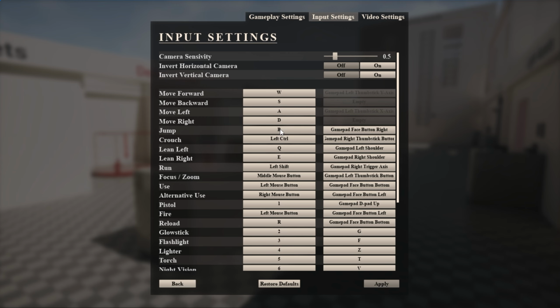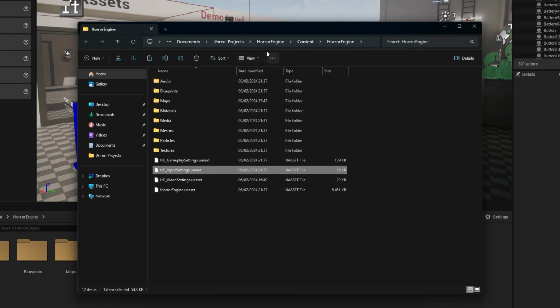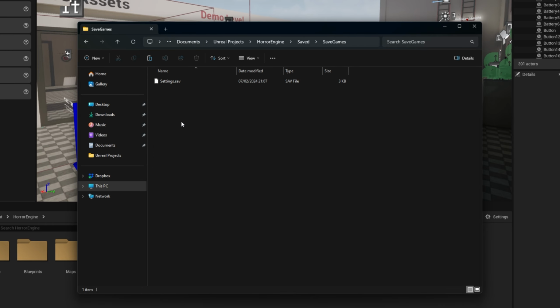To avoid confusion and restore the in-game settings to the way you set them in the structure, simply press the Restore Defaults button. Alternatively, you can delete the save file named Settings in the project files.